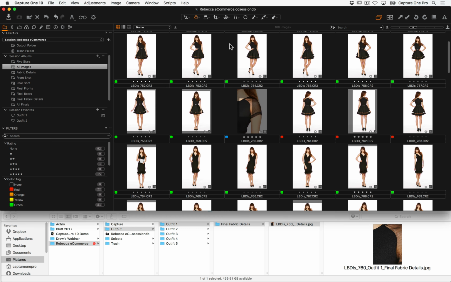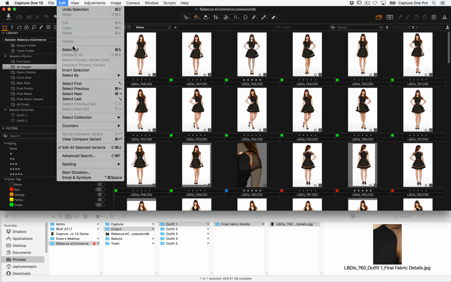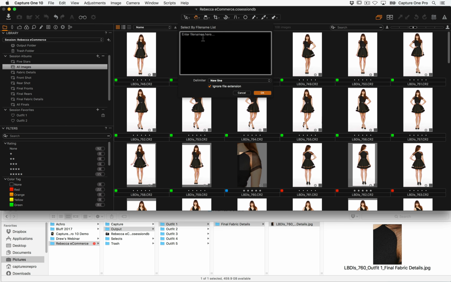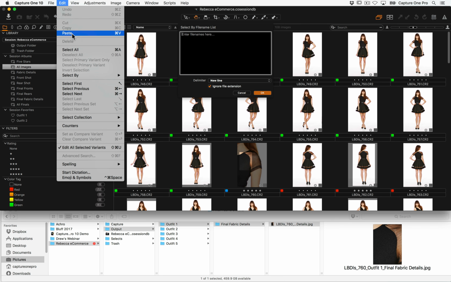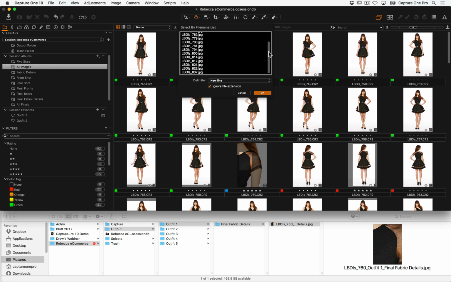So instead, what we're going to do is go to Edit, Select by, File Name List, Paste. So Edit, Paste, Command V. That pastes all my file names in there. I'm telling Capture One that there's a new file name on each line, but it could be by comma, semicolon, or space if Excel was involved and they'd exported comma separated values or whatever. And I'm also going to say ignore file extension because these are JPEG file names, but these are CR2s. So Capture One's going to ignore .jpg and just look at the file name.